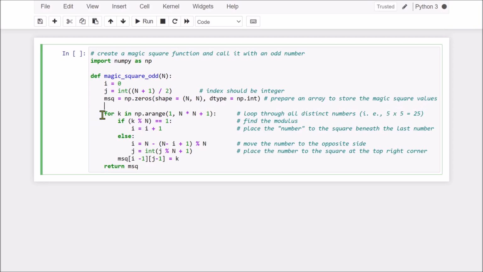From here, we start looping. Loop through all distinct numbers. Then, based on the remainder value, we decide the position of the number just being considered. So first we check the modulus. If the modulus is equal to 1, at that time, place the number in the square just beneath the last number. If the modulus is not equal to 1, we have a different rule. If the number is outside of the 25 squares, for example, at that time, move the number to the opposite side. This is representing that action.